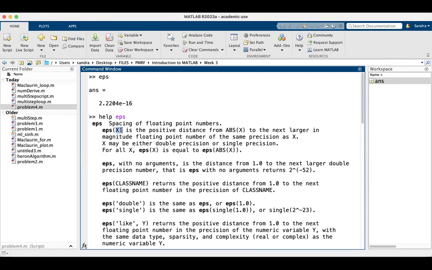Anyway, there are different kinds of EPS. If you directly give an X number, it's the positive distance from the absolute value of X to the next largest magnitude floating point number. As you see for 0.1 here in MATLAB, the spacing is of the order of 2.2204 e raised to minus 16. Below that, if you try to measure something, round off errors will arise when you calculate with a precision lesser than this e raised to minus 16. So this is associated with the MATLAB machine.